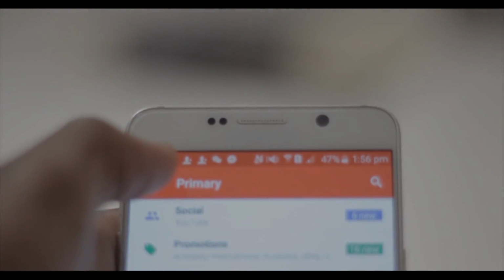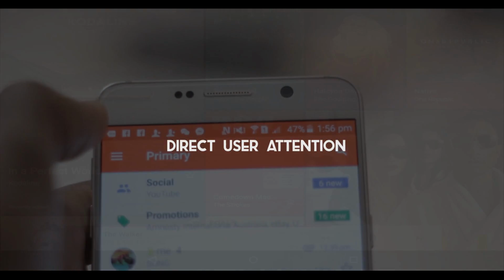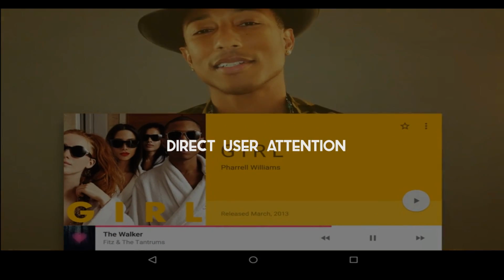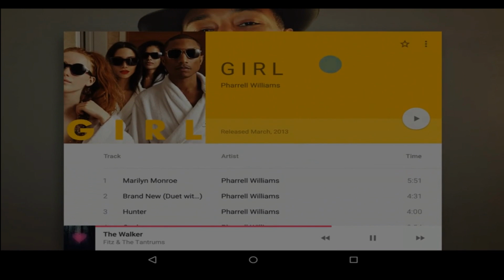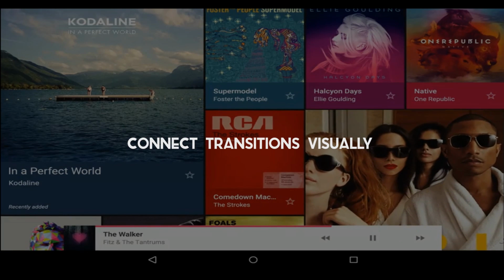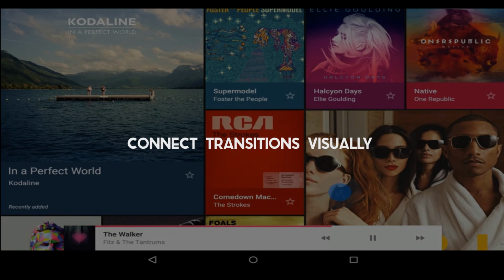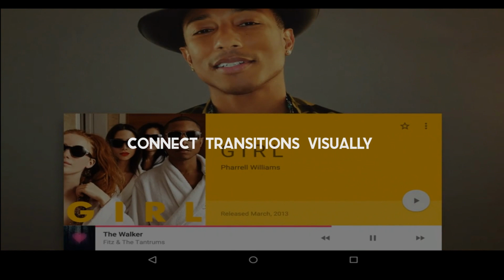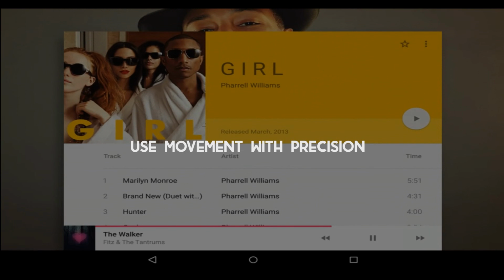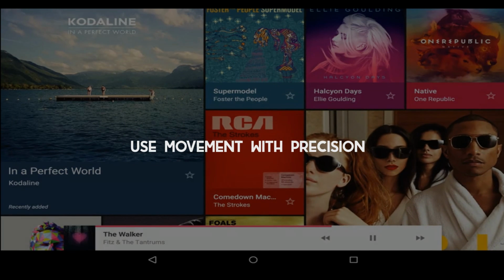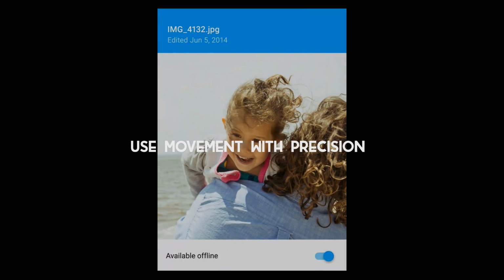They are as follows. How should the user's attention be directed? What elements and motions support that goal? Transitions should be connected visually. Create visual connections between transition states through color and persistent elements. And finally, use movement with precision. Consider how moving a certain element adds clarity and delight to a transition.